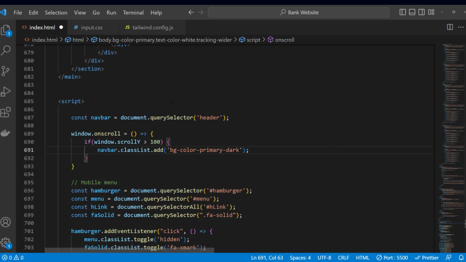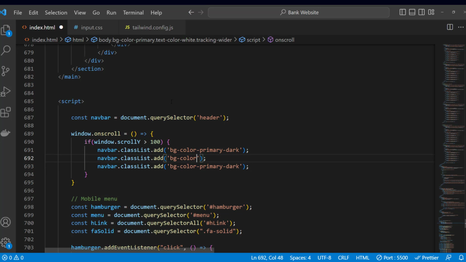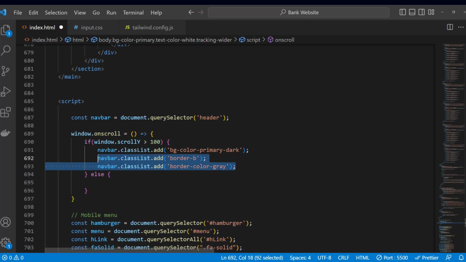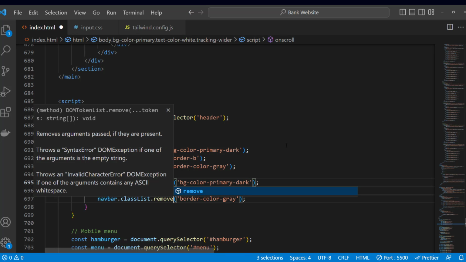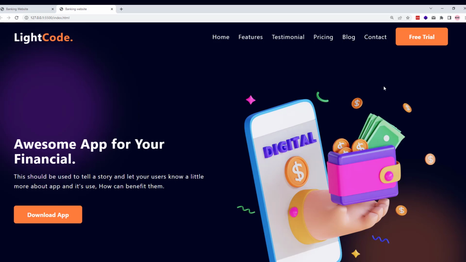I am going to duplicate this line. Now in here I want to add border bottom, and in here I want to add border color with border-color-gray. Else I want to remove these classes, so I am going to copy these classes. Inside it I am going to paste those classes, and in here let's say remove. Now save the changes. Back in the browser.